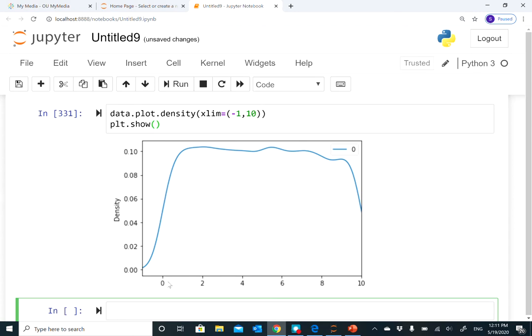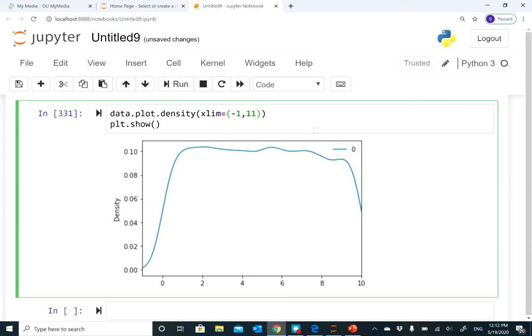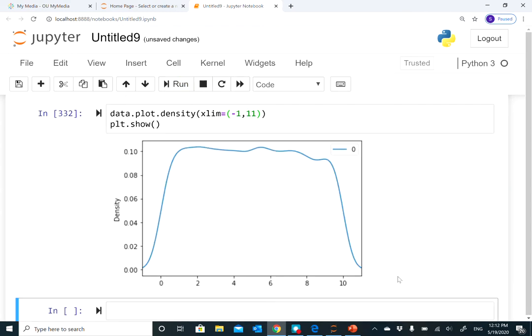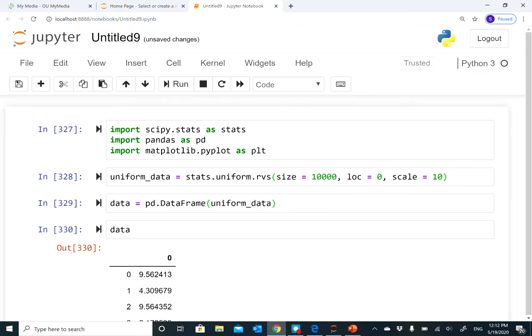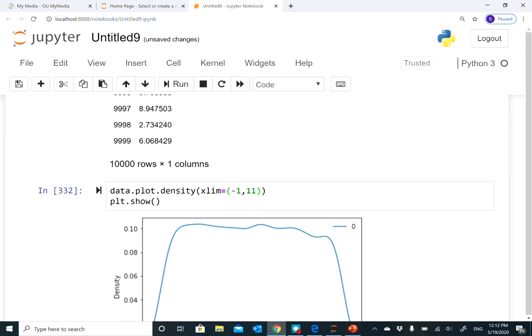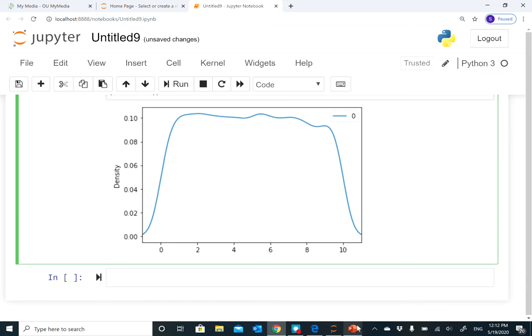First off, it's defined between 0 and 10. And you can see that it's almost flat. And anything outside, let me change it to 11 so you can see, anything outside of 0 and 10 is 0. So in this example, we use the stats library, and also we use plot.density to visualize the result.